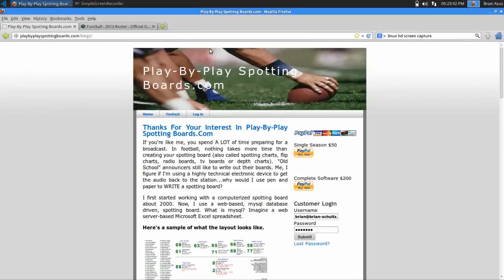Once you're ready to start, log on to PlayByPlaySpottingBoards.com, enter your email address and a password, and click Submit. If you ever forget your password or lose it, just click on Lost Password.